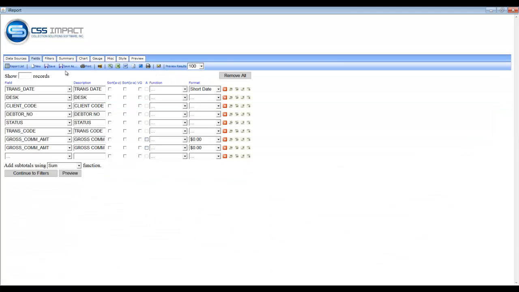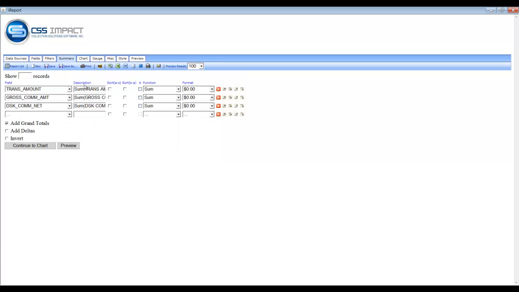The first thing I want to do is group it by transaction date. The next part I would like to group is by desk. And finally, I would like to have it sorted by client. The next thing I'd like to do is clean up my summary titles.